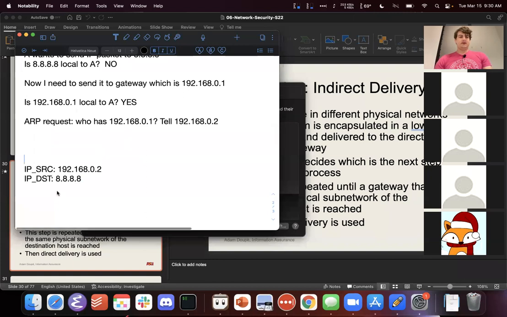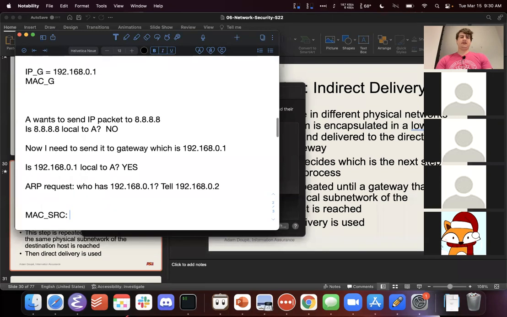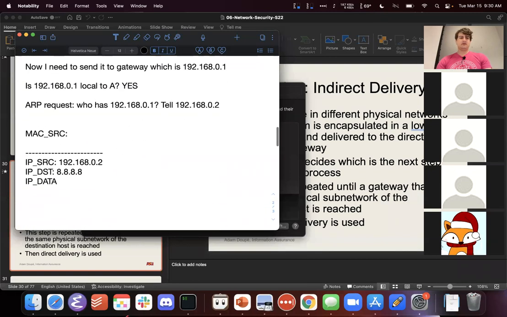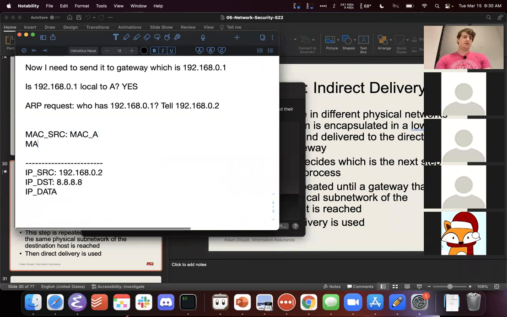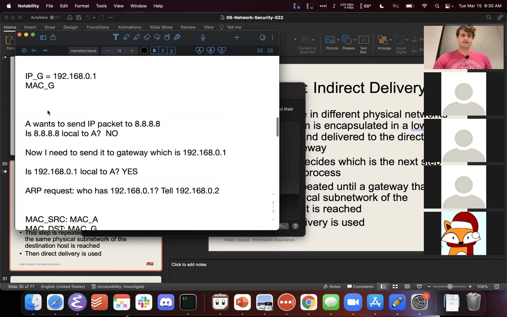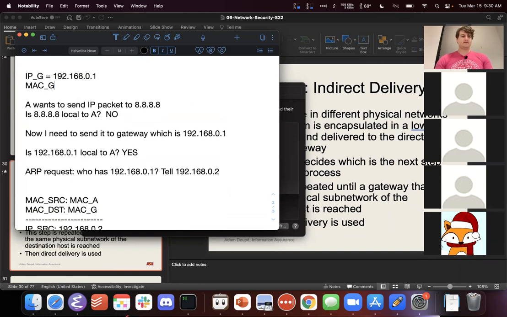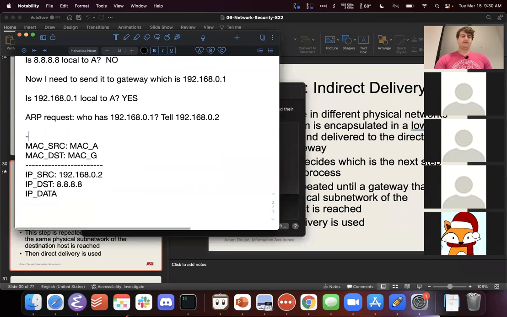Cool. So we'll also have some IP data and probably a bunch of other stuff in here, but we don't have to worry about what's actually in there. So we have this beautiful little packet, and that's encapsulated inside an Ethernet frame. So what's the MAC source of this? MAC A. And what's the MAC dest? Yeah, MAC G. Awesome. Right, so this gets sent out as an Ethernet frame.